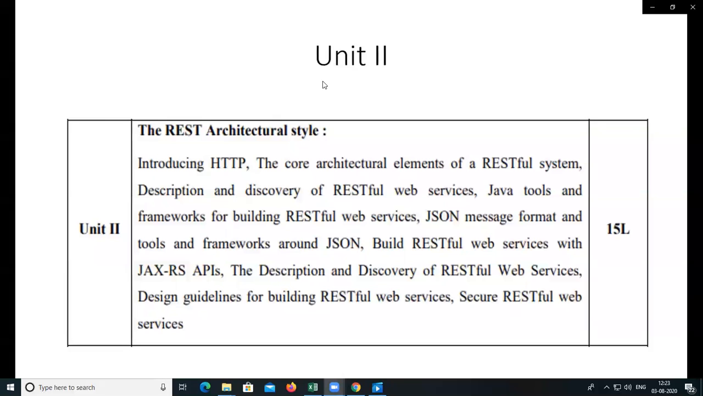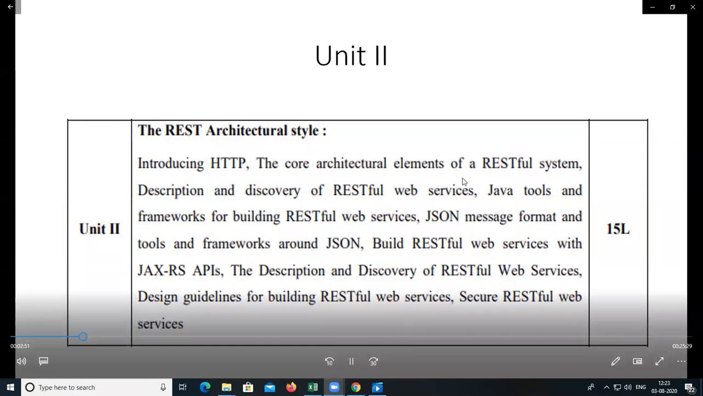In the second unit is RESTful web services. So basically there are two types of web services. First one is SOAP and second one is REST. So REST is generally used for the complex web services. In that we are going to see introduction about HTTP, the protocol used to send and receive data, the core architecture elements of RESTful services, then Java tools and frameworks for building RESTful web services, JSON, a different message format than XML, then how to build RESTful web services with JAX-RS, the description and discovery of RESTful web services.